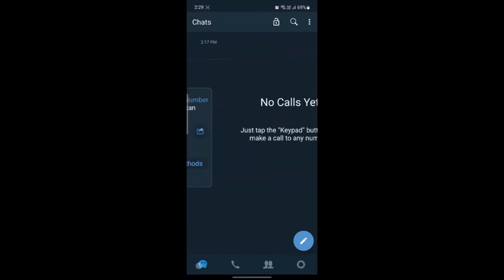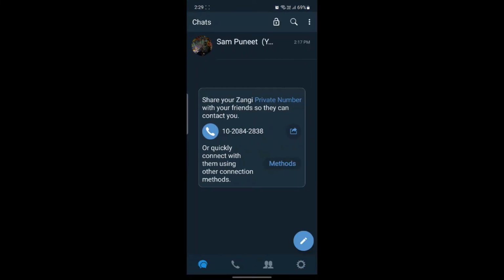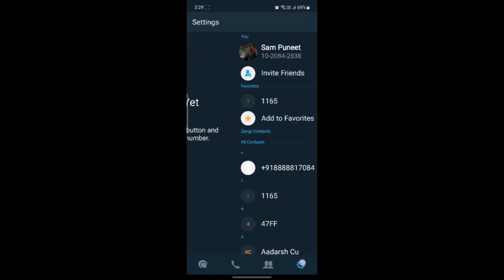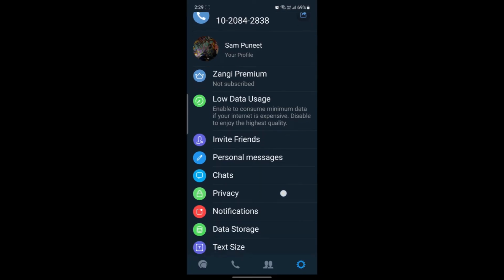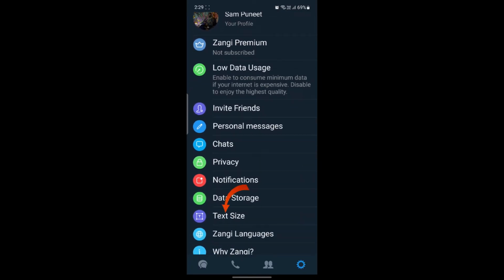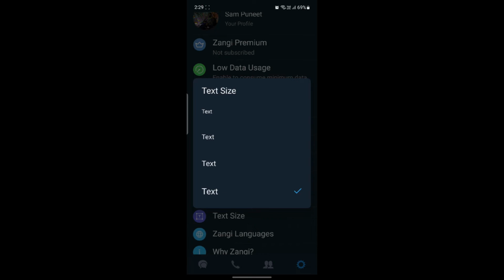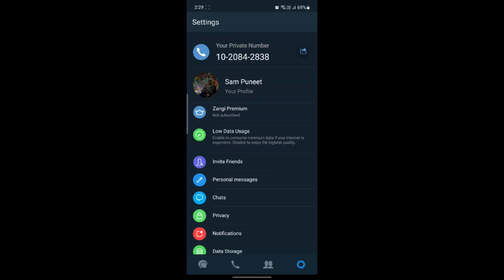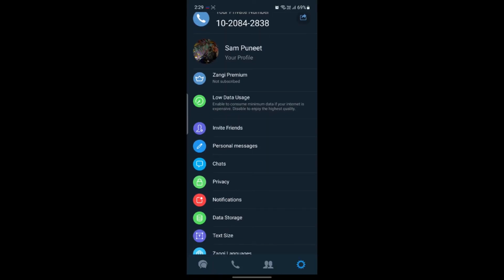Go ahead and open it, and as soon as you open it, you will be headed to this page, which is the message page. Now you need to click on the gear icon or the setting icon on the bottom right hand corner of your screen. After you do so, you can scroll a bit down and find text size. Go ahead and tap on it, and you can see that there are 4 variations of text size, so you can choose whichever you want. As soon as you click on it, the text size will be changed immediately.